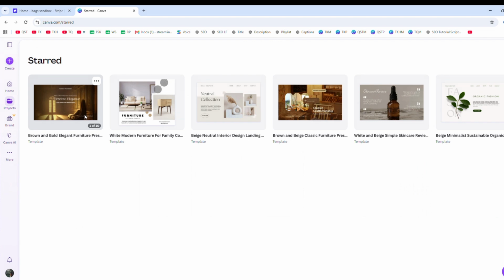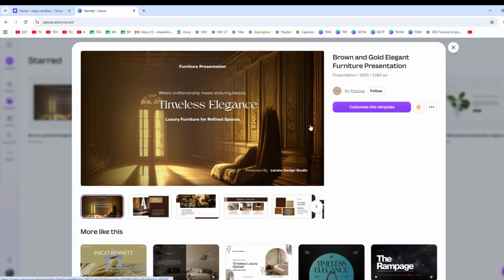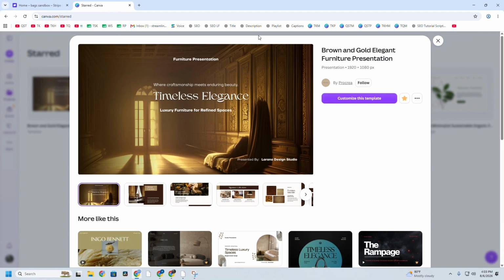Simply click on any starred template to open it and start editing. And that's it! You've successfully found your starred templates in Canva.